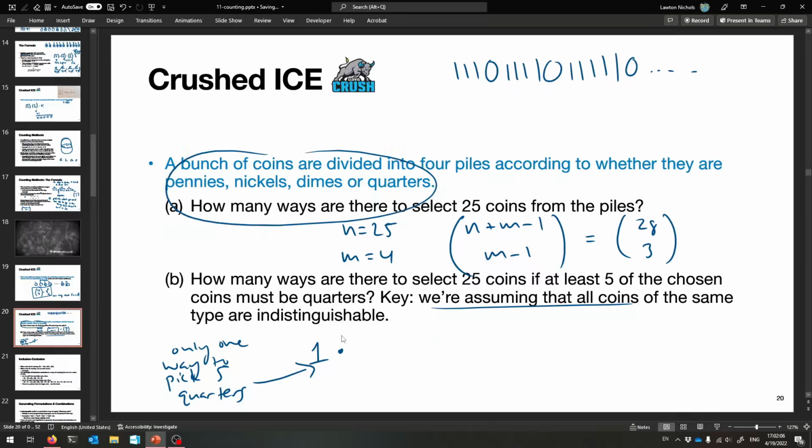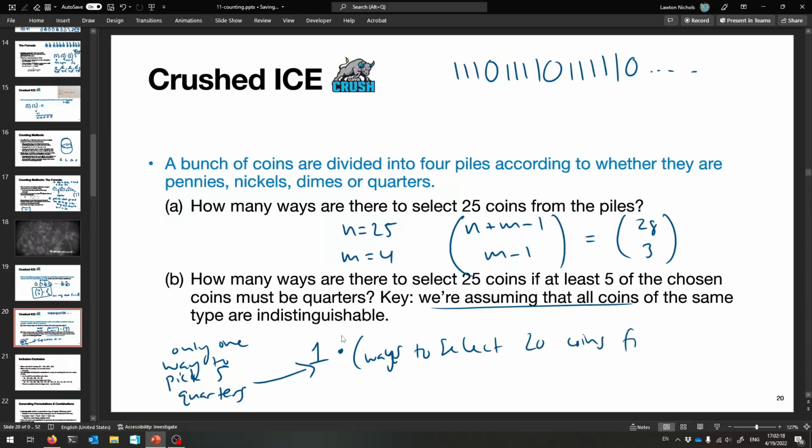It's fine. So it's 1 times all the number of ways to select just 20 coins now from the piles. I hope that makes some sense. Now n equals 20, m equals 4, right? So it's 20 plus 4 minus 1 over 4 minus 1 again. So now it's 23 choose 3. That's the number of ways.